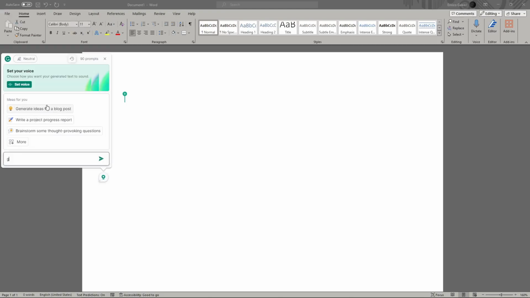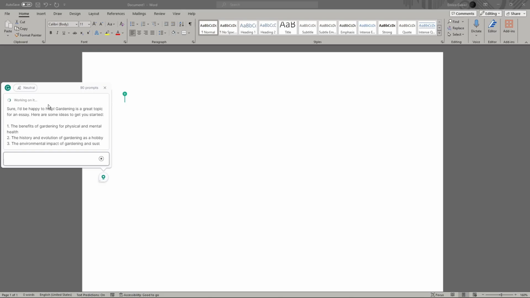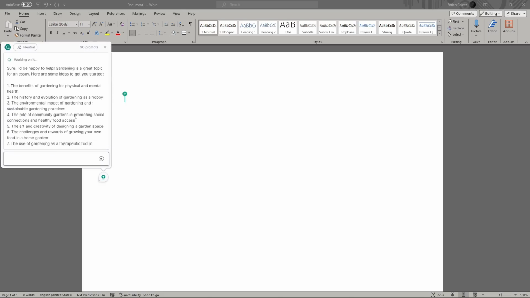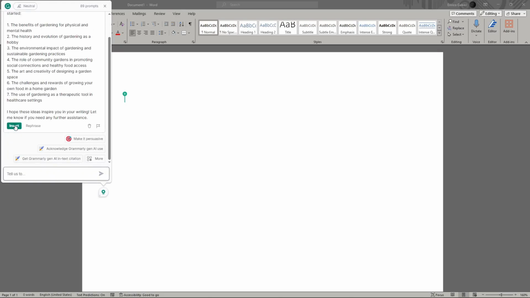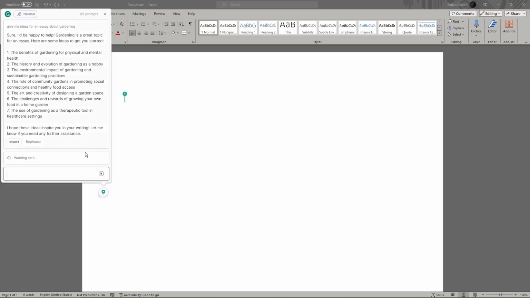So again, give me ideas for an essay about gardening. Let's wait for it to load up. And now we can simply click on insert. If you want more rephrasing, you can make it more direct, sound formal. And let's look for something making it more friendly right there.